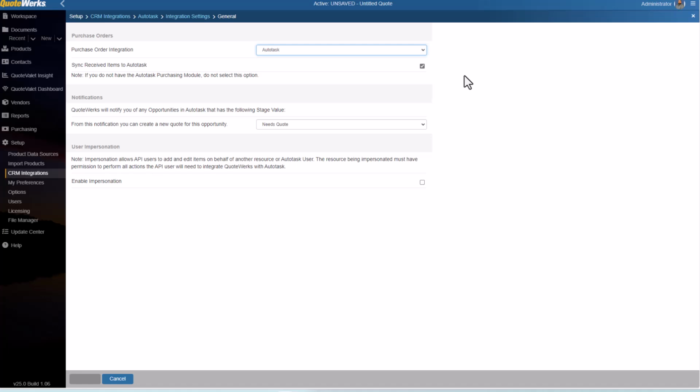QuoteWerks has the ability to alert you of any opportunities created in Autotask that need a quote in QuoteWerks. Under Notifications, you can set the opportunity stage of opportunities you would like to be notified of in QuoteWerks. And under User Impersonation, you can enable impersonation, which will allow API users to add and edit items on behalf of another resource or Autotask user. If you plan on using impersonation, please contact QuoteWerks Technical Support for assistance.